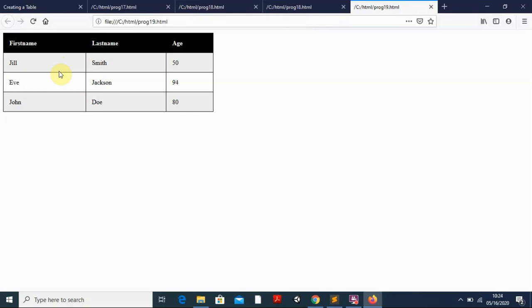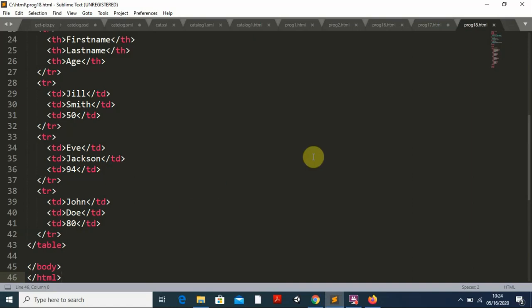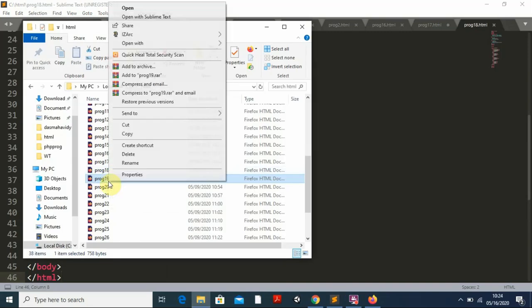Here I have just gray and white. You can select blue, red, green, whatever, tricolor or anything you like. How to do all this? Let us check. Now you come here. This is program number 19, and we are here in program number 18. So what we need to do? You go to program number 19, right click, and open it with Sublime Text.